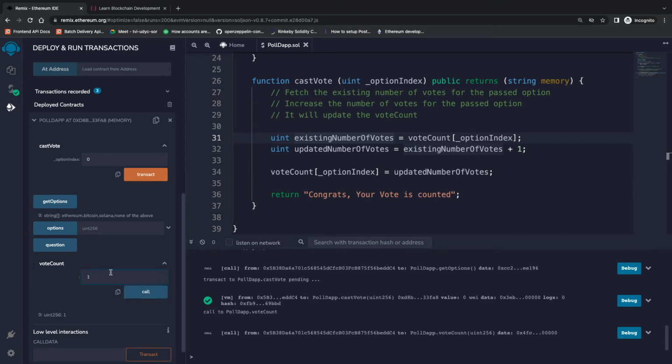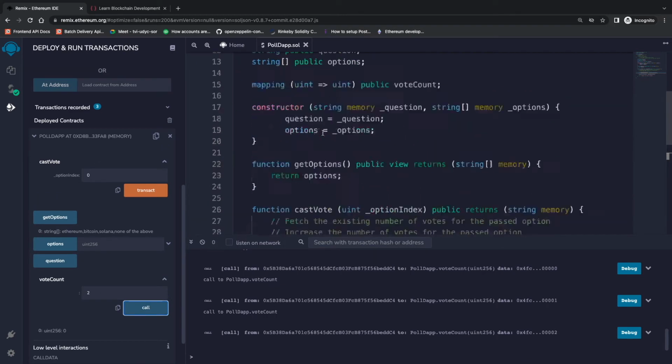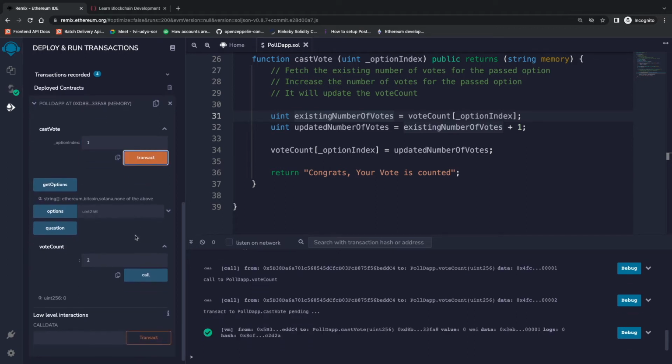If I pass 1, ideally nobody has ever voted for Bitcoin, so that's why it should return us 0. Let's see. Cool, it returns 0. I'll go for 2. That also returns 0. Now, since we haven't written the logic to block a user from casting more than one vote, I can go in and cast my vote for Bitcoin and Solana as well so that they don't feel bad. I'll cast another vote for Bitcoin.